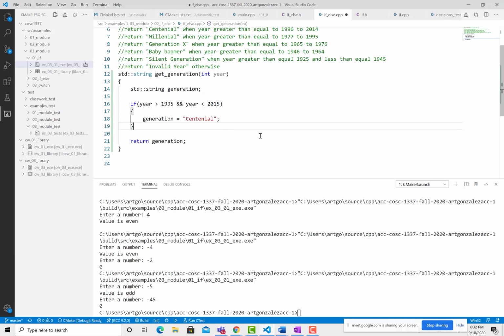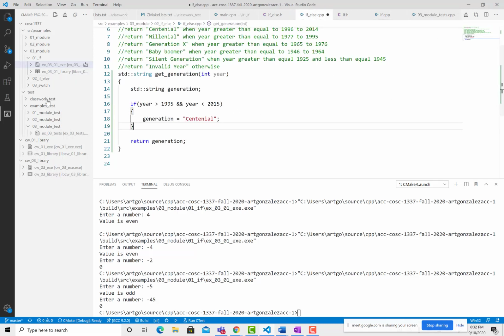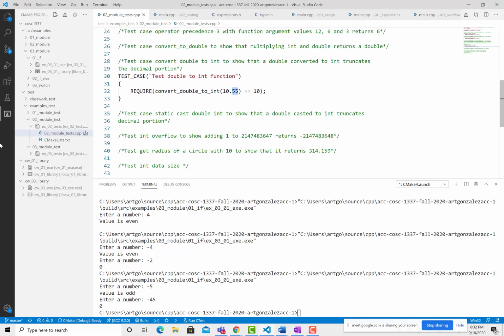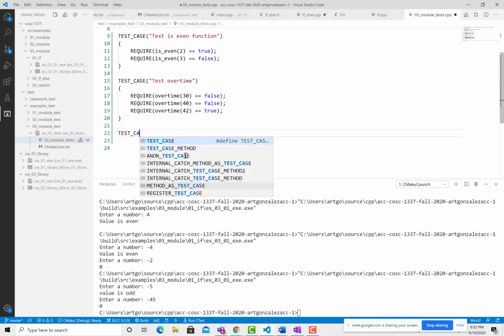And when you're writing function code that has several branches, it's a good idea to be writing your test case as you write your code. Why? Because we want to catch the error right now. We don't want to catch it later. So we can come to decisions test here. Not it. Let me see here. 0 2 modules test. This one, right? No, 3. This one. So we come here and we can create our test case.